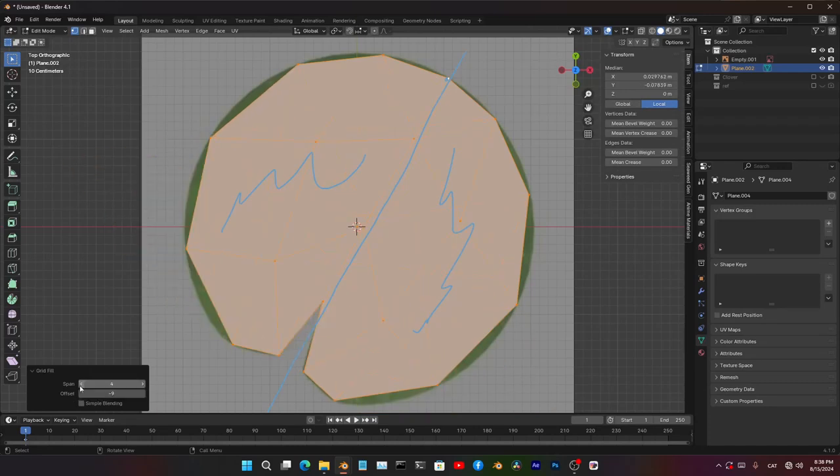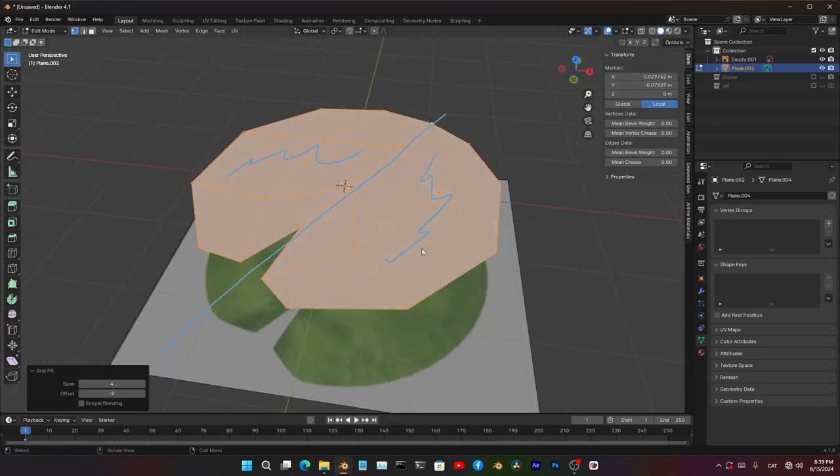Now it's working. Span of 4, an offset of -9. Now it's good. Now it's really good. Okay, actually now it's perfect.